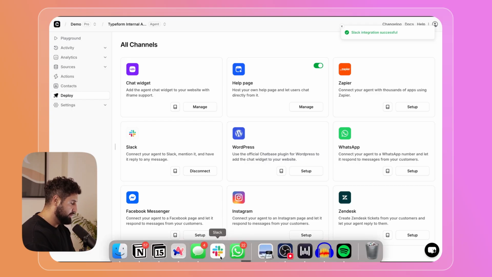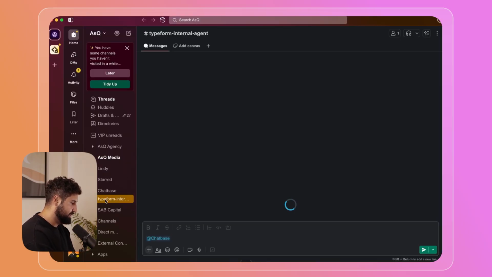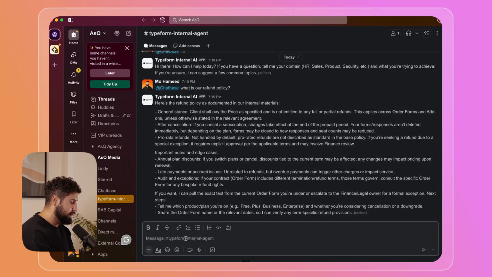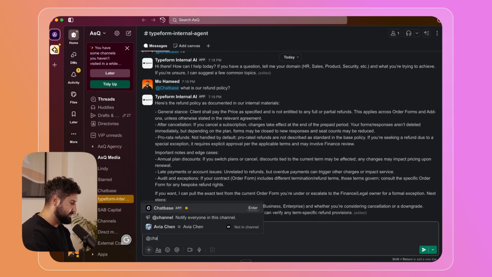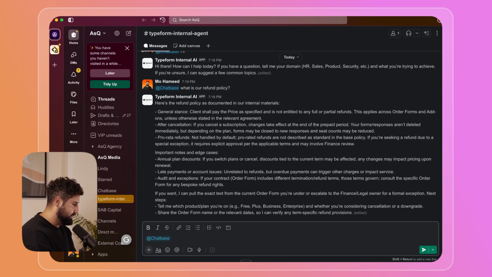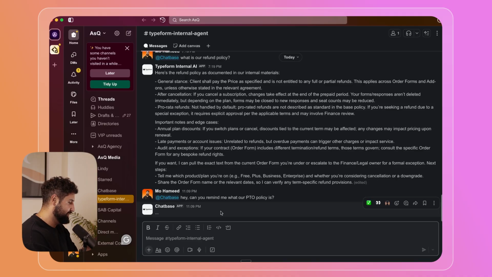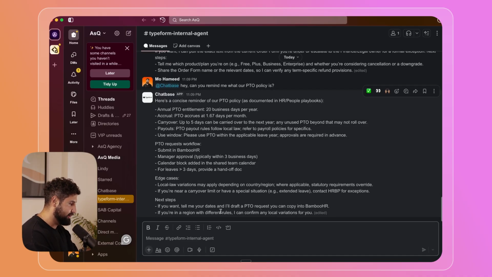So in order to use it, what you have to do is go to Slack. And what I would recommend is creating different channels for different teams. I've created this Typeform internal channel that I was testing previously. And all you have to do is click at Chatbase and ask it what you want. Let's try the PTO one again. Hey, can you remind me what our PTO policy is? And Chatbase will literally reply to you just like it would on the custom page with your question answered.